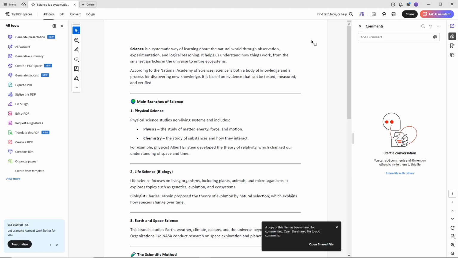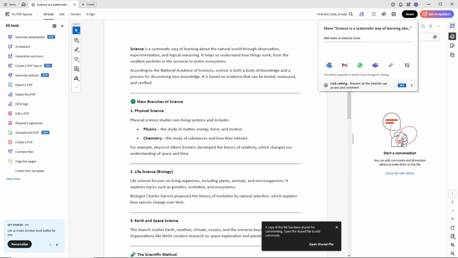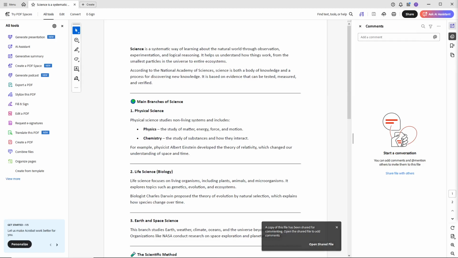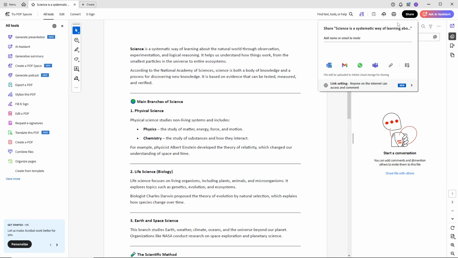With your file open, look towards the upper right corner of the screen and click on Share. This button is your gateway to all the sharing options Adobe Acrobat provides, whether you want to send via email, create a link, or use other methods to distribute your document.